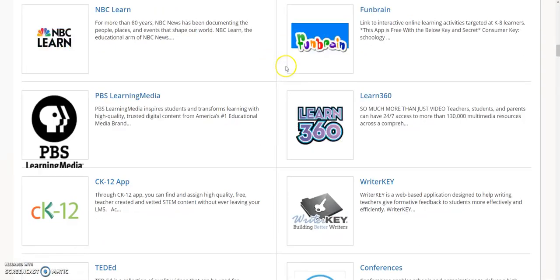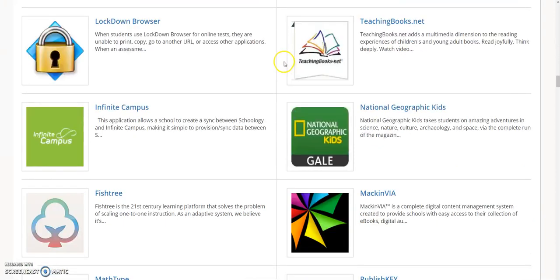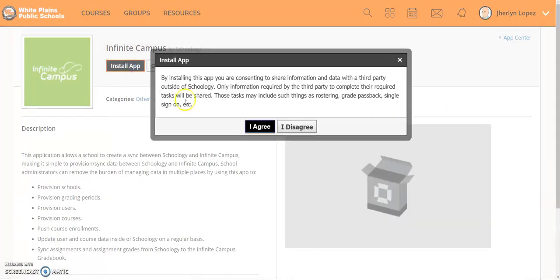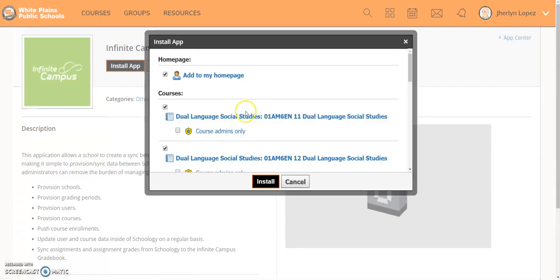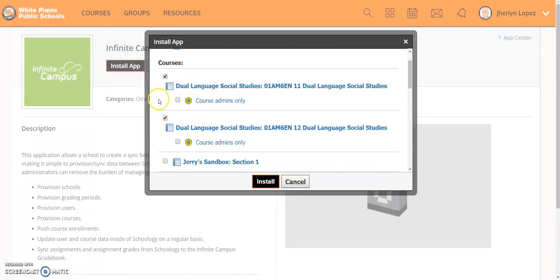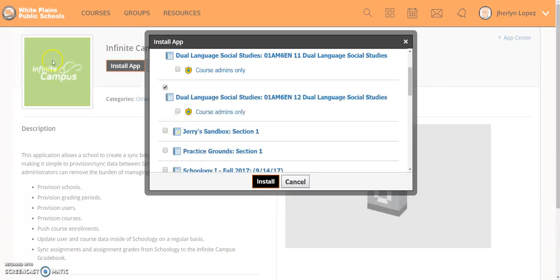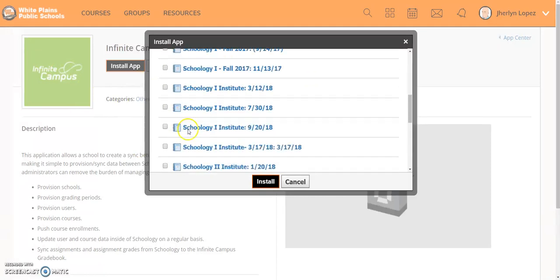Go down, find Infinite Campus, and once you click there, you want to install the app and you want to agree. Of course, I suggest you read it before you agree. I have already read it, so I'm going quickly here. So you want to click on the classes that you want to make sure that Infinite Campus connects to, whatever classes it is that you have.